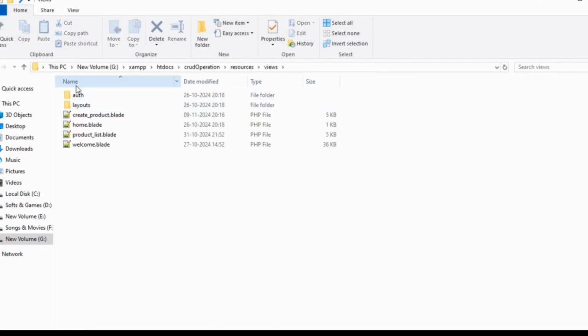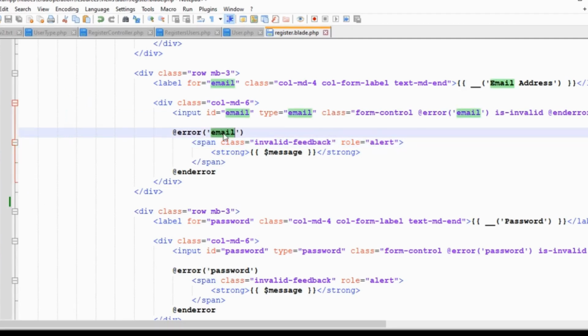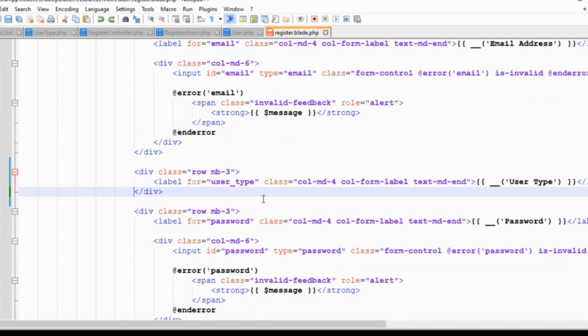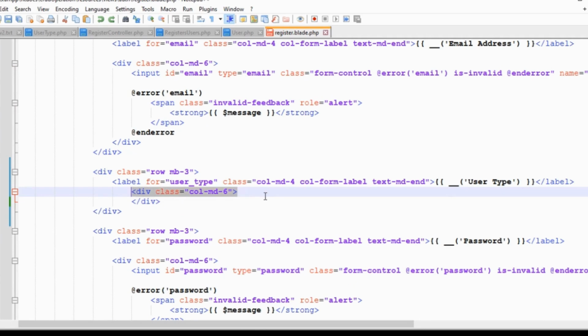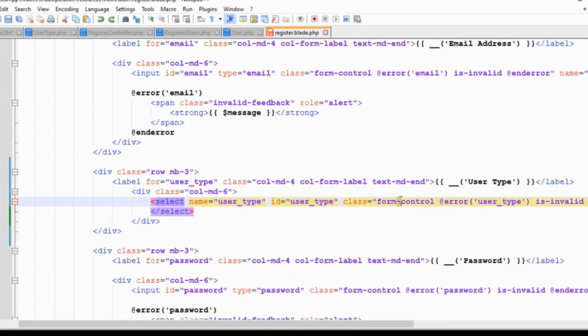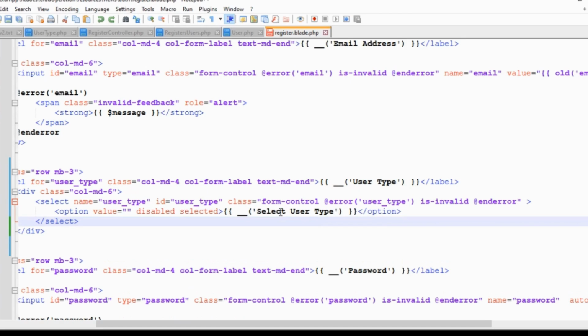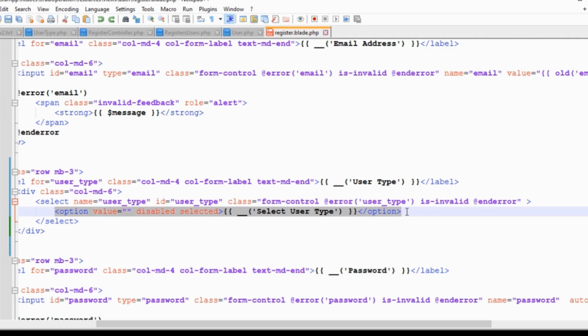To display the user type selection, go to the project root directory, specifically to resources, views, auth, and open the register.blade.php view. Below the email address field, add a user type selection dropdown by creating a div with the classes row and mb-3. Next, include a label for user type. Create another div with the class col-md-6 and add a select element with the class form-control for user type. In the form-control class, check for any validation errors associated with user_type and apply an error class if needed. Set the default selection option to select user type.